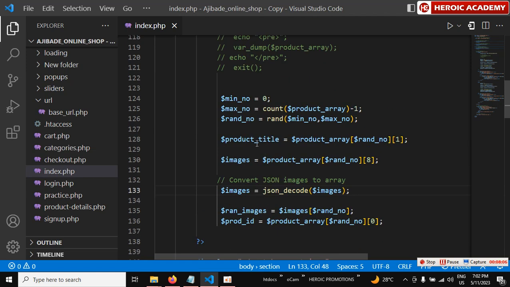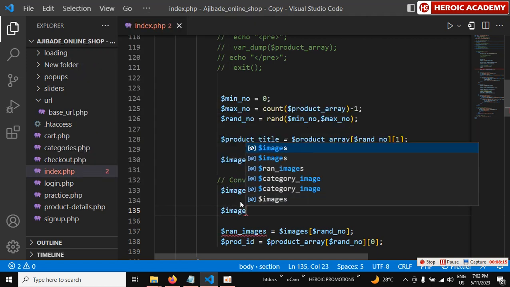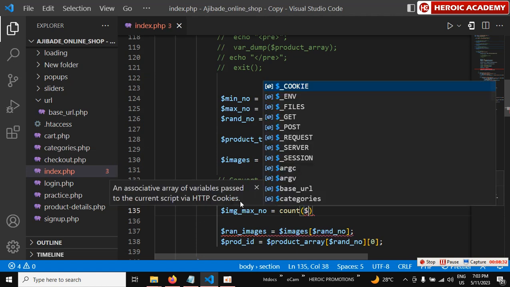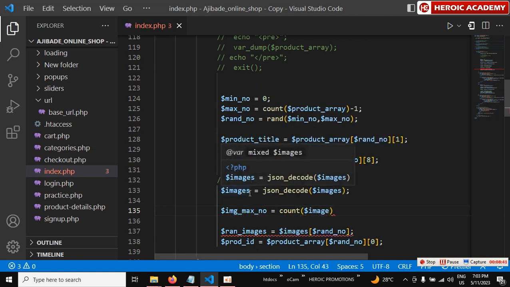So what you have to do is, come here, just create a variable, call it image max. Maybe I will call it img max number, equals to count image. Count is used to count the number of items in an array. Do you get me? So we are now counting the number of images we have here. Then after that you minus 1, just like we minused 1 above.